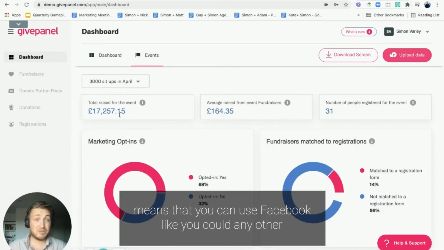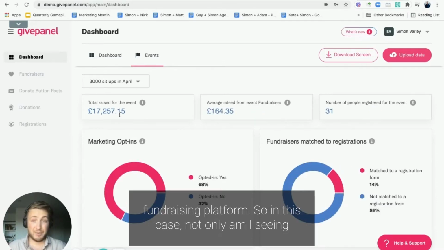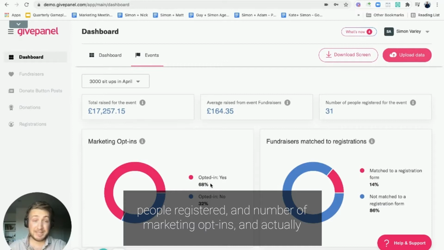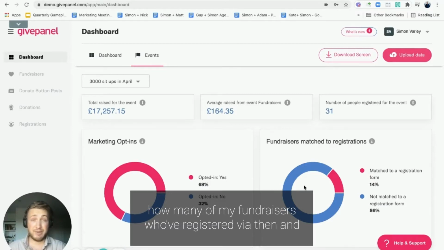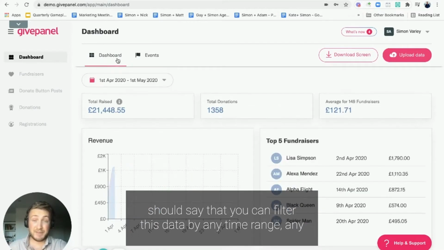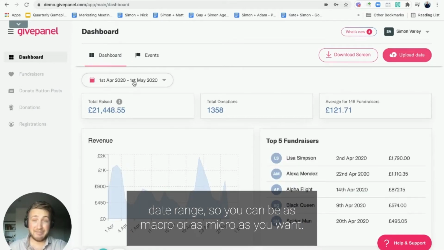This means that you can use Facebook like you could any other fundraising platform. So in this case, not only am I seeing revenue, I'm seeing average fundraisers, total number of people registered, number of marketing opt-ins, and actually how many of my fundraisers who've registered for my event are actually actively fundraising. On top of this, I should say that you can filter this data by any date range, so you can be as macro or as micro as you want.